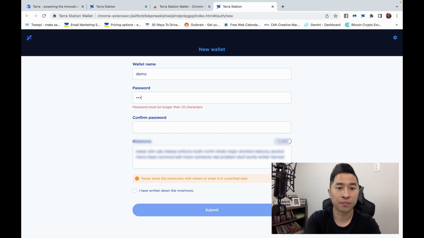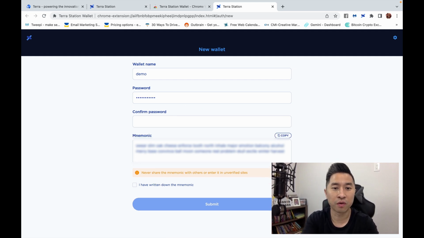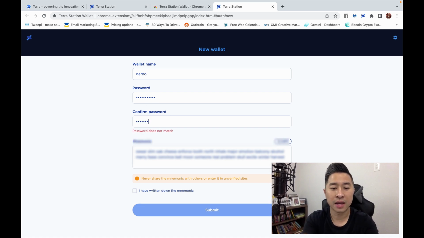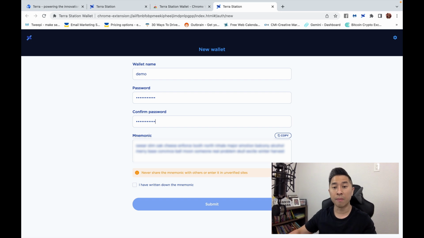Okay, so in this case I just want to do it for demonstration purposes, and you want to create a password that is something that only you know, but you want to make sure that you write it down, that it's secure, that no one else can actually figure it out. Once you're done doing this, it's going to create a mnemonic phrase on your behalf, and you are going to need to write the mnemonic phrase down, because this is very important.